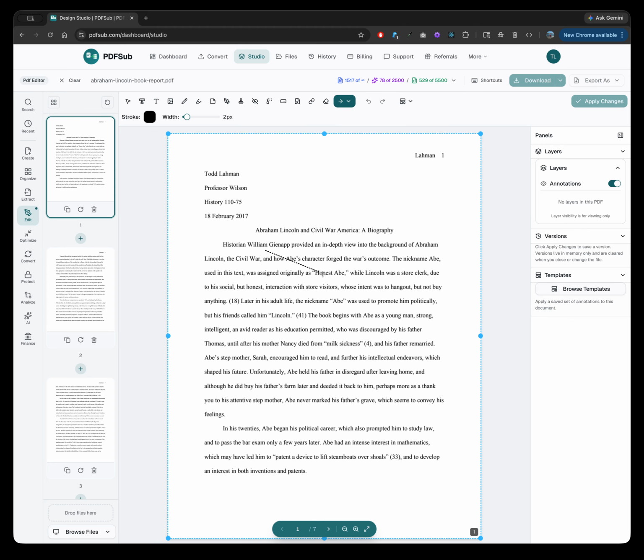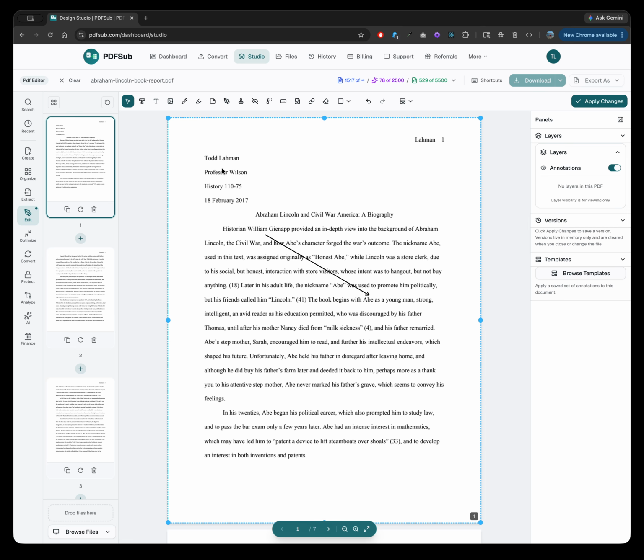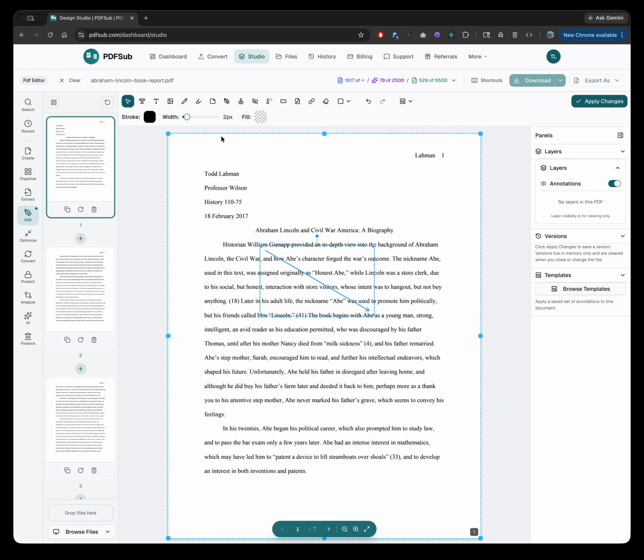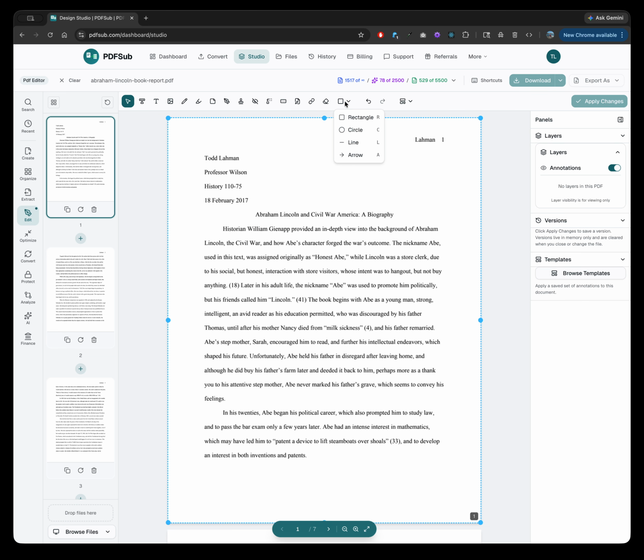In this case, we'll add an arrow. And that arrow, you can change the color of the different portions of the arrow. You can make it thicker if you'd like. You can rotate it. You can move it wherever you'd like. And there's several different types of shapes that you can add.